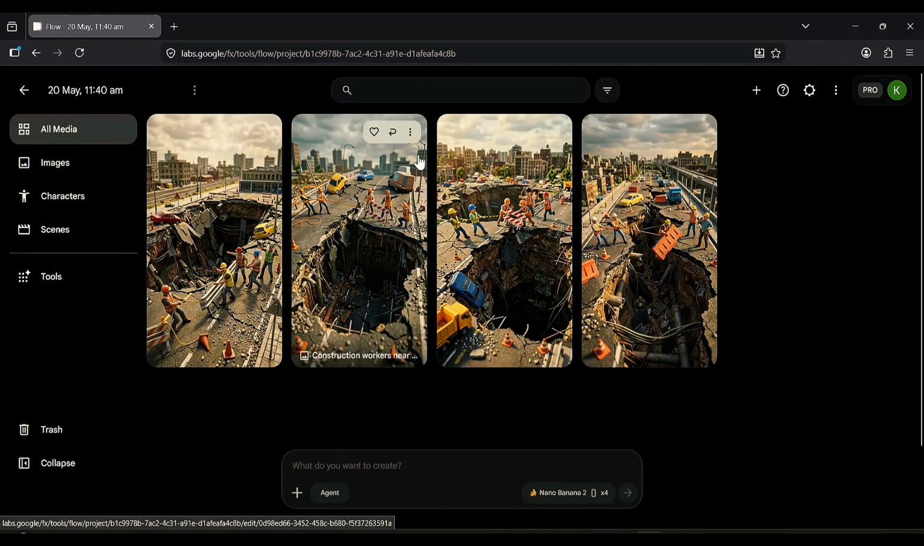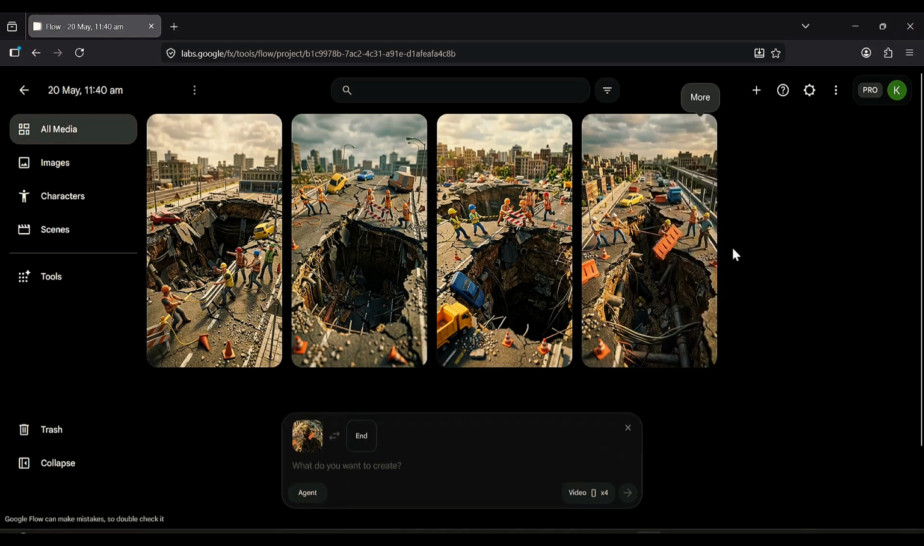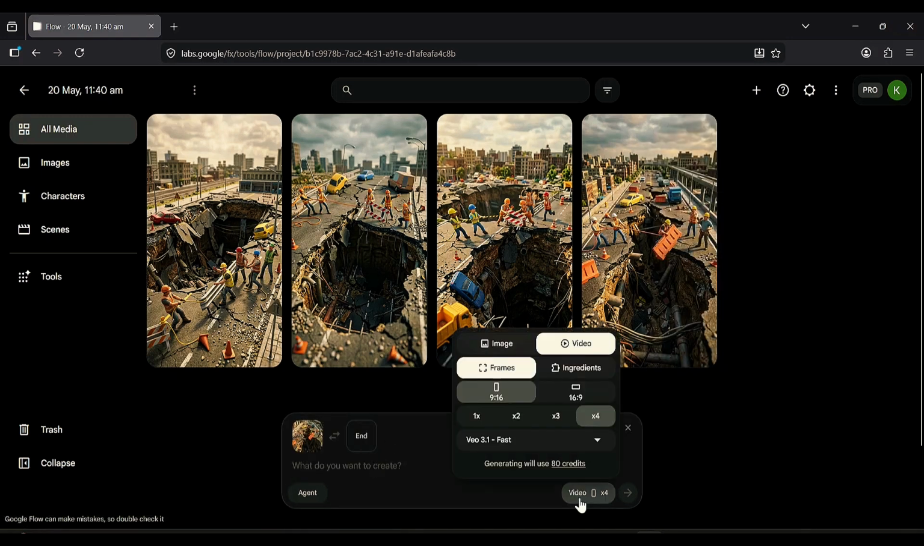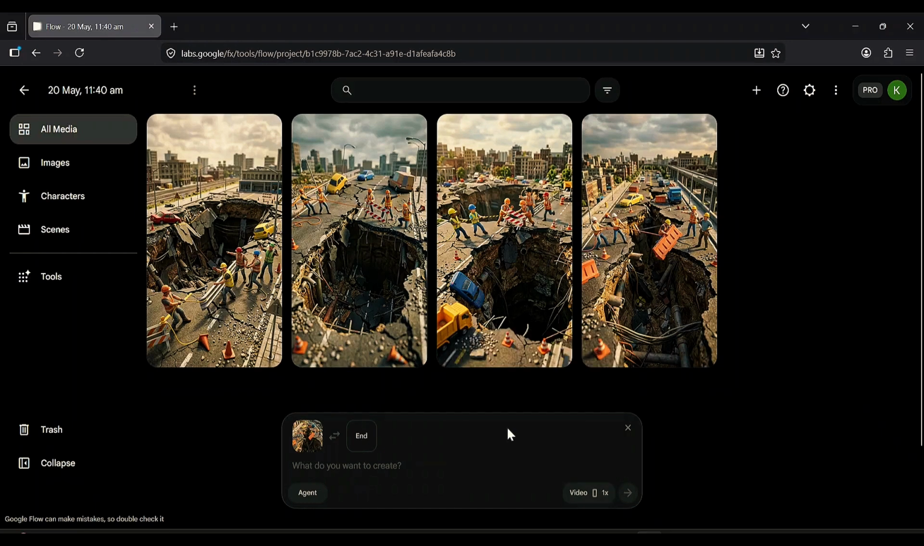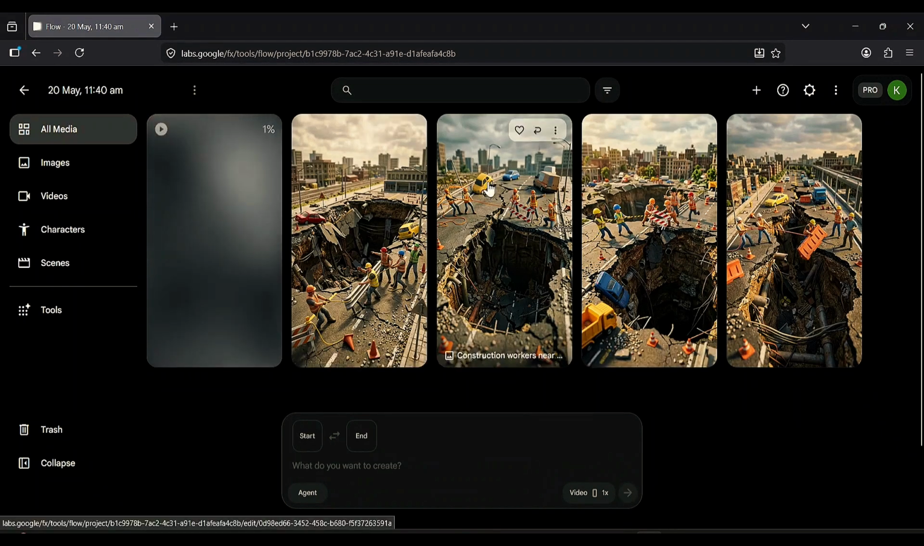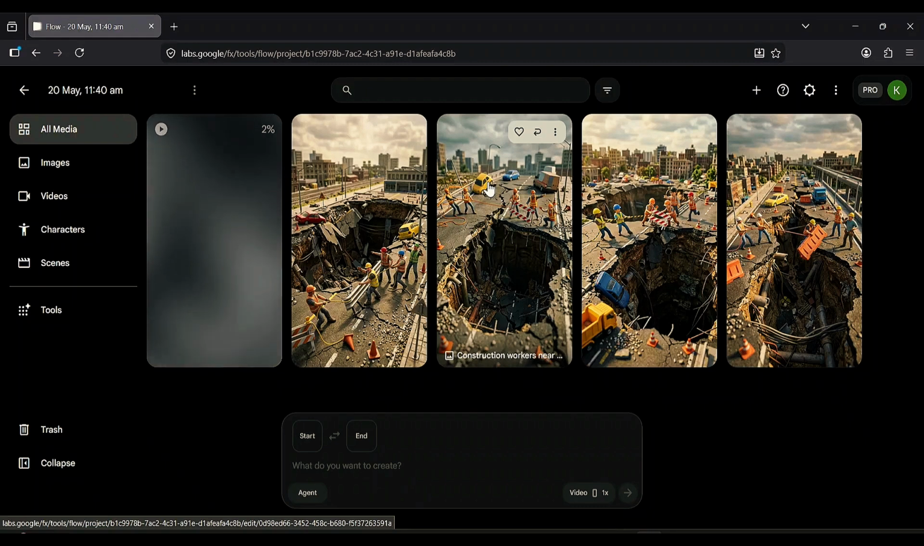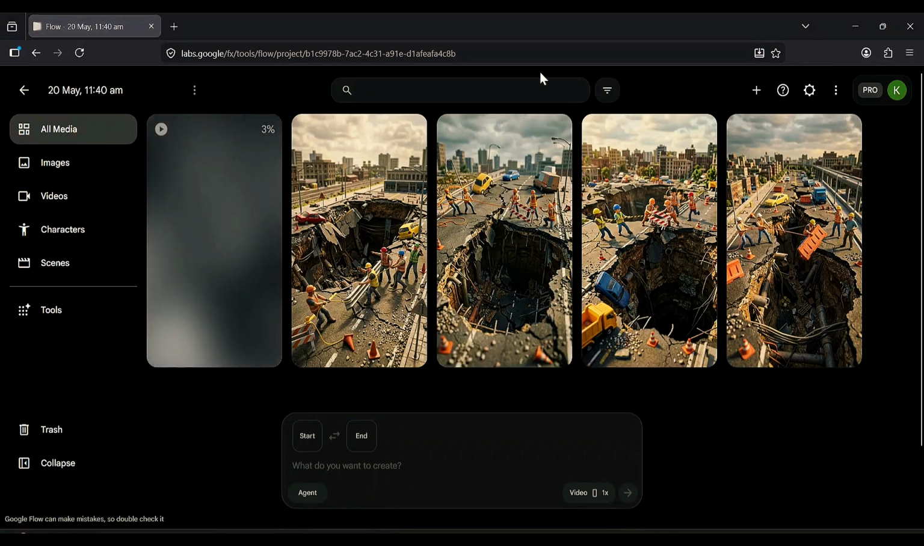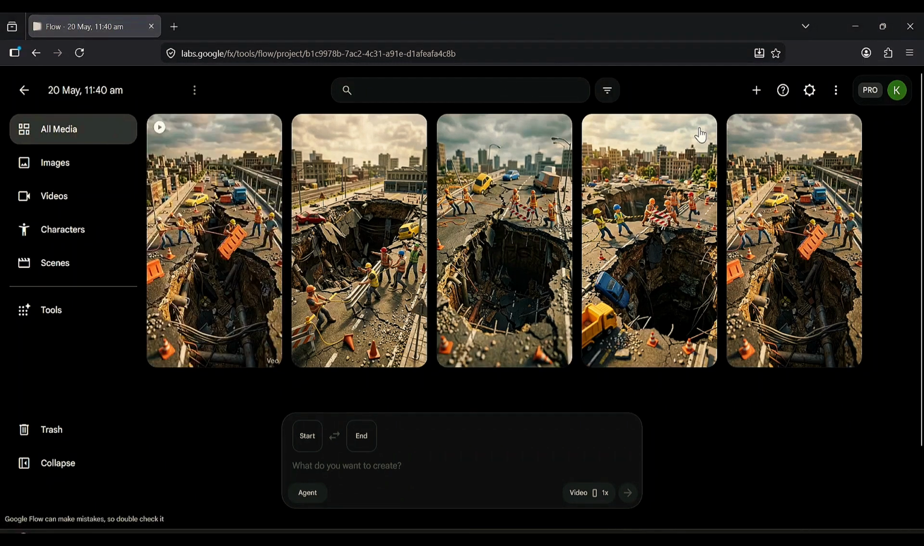Now for generating the video, head back to ChatGPT, copy the video prompt, then go back to Google Flow AI and click Image to Animate. Paste your video prompt and hit send. And honestly, I really like this method because you don't even have to download the image separately just to generate the video. It makes the workflow way faster and smoother.